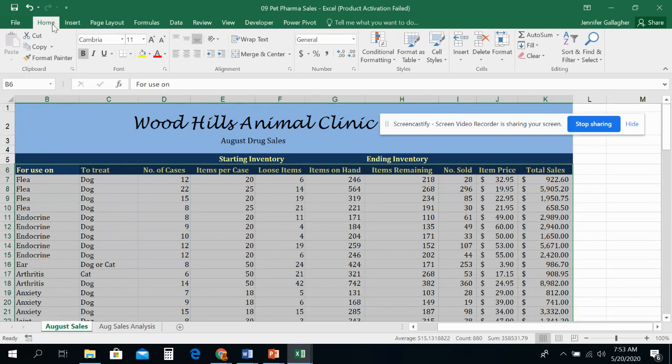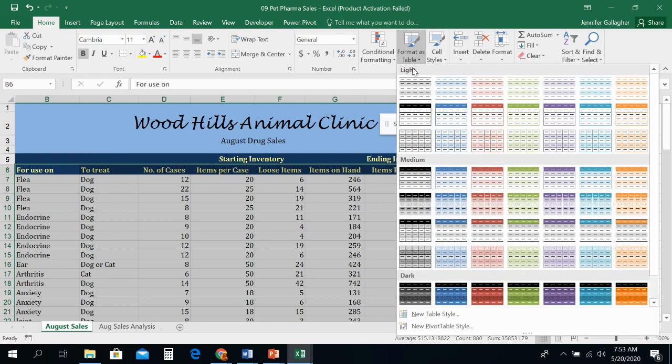Now, I go to the Home ribbon. Now, most of this lesson's been on the Data tab. The tables are on the Home ribbon. And I am going to go to Format as Table, which is in the Styles group. And then you see there are three sections: light, medium, and dark. And I am going to pick Table Style Medium 2. So when I see that word medium, I know to go to medium, so I'm not wasting so much time looking through everything. And I want Table Style Medium 2. So right here, this blue one.